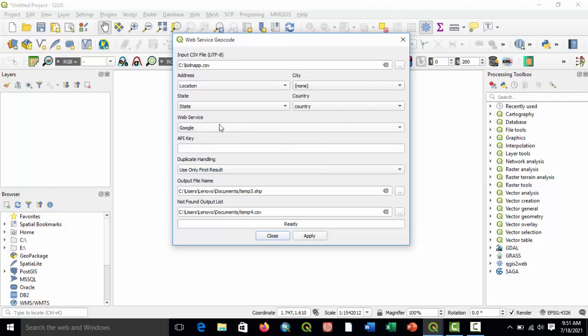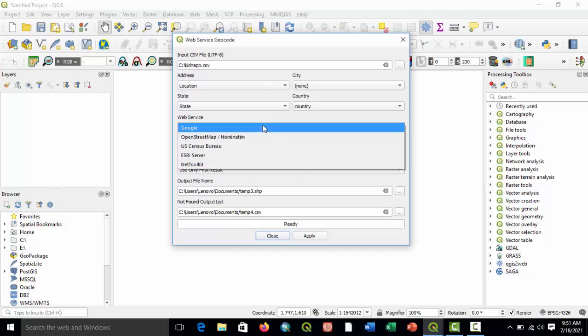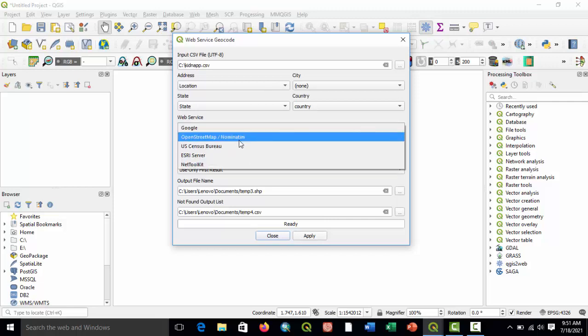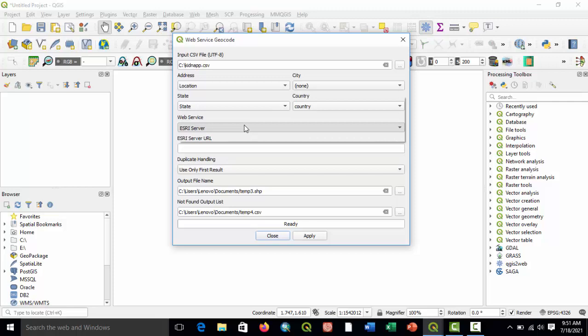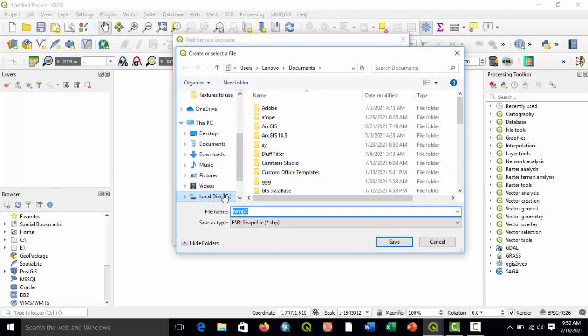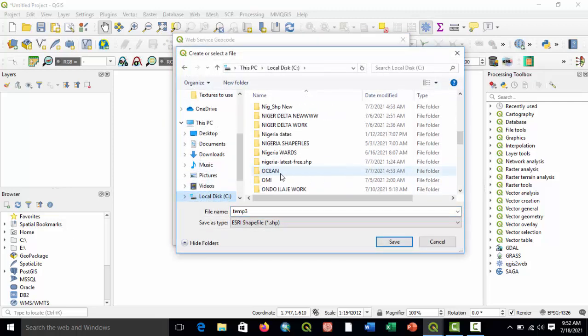Now you can see that it's asking for an API key. You cannot run without the API, so the best thing is to go to this option and select it. If you have a URL, you can input it here, but the best thing is to select this. It won't ask you for any API here. So you just go here to output file. Let's save in a place where we can access.